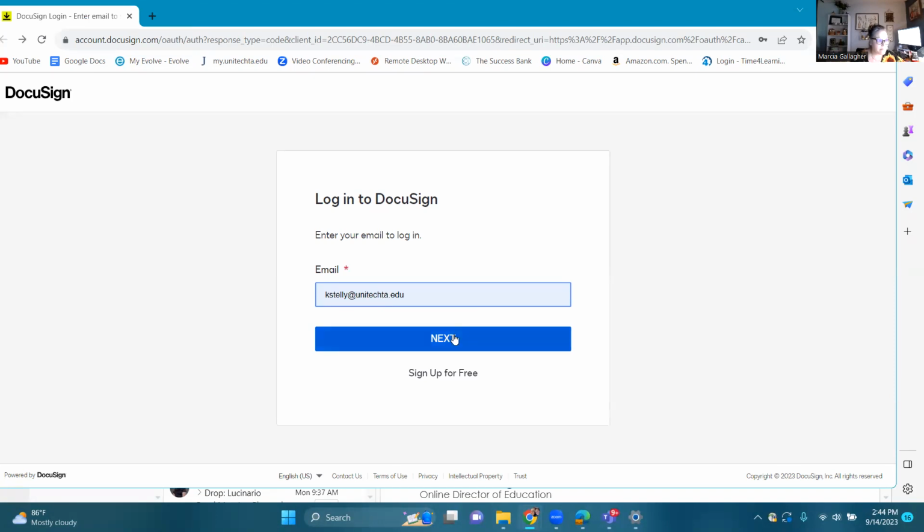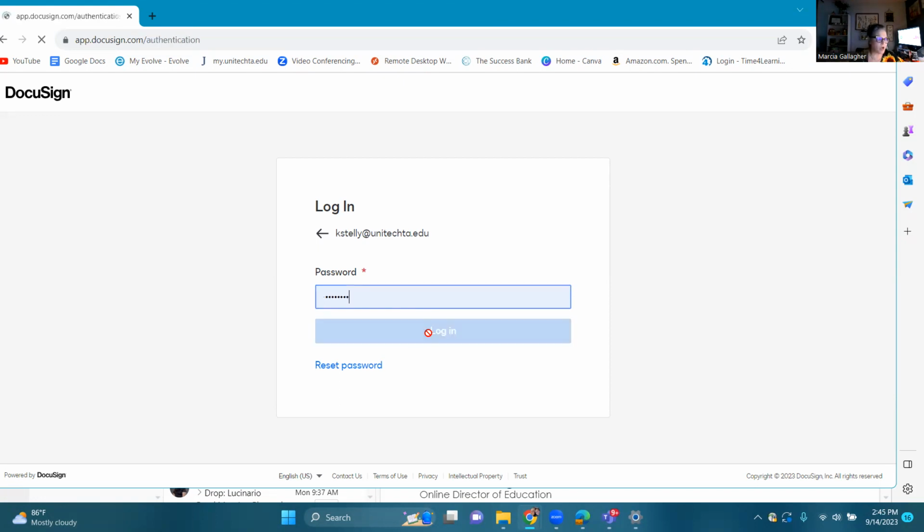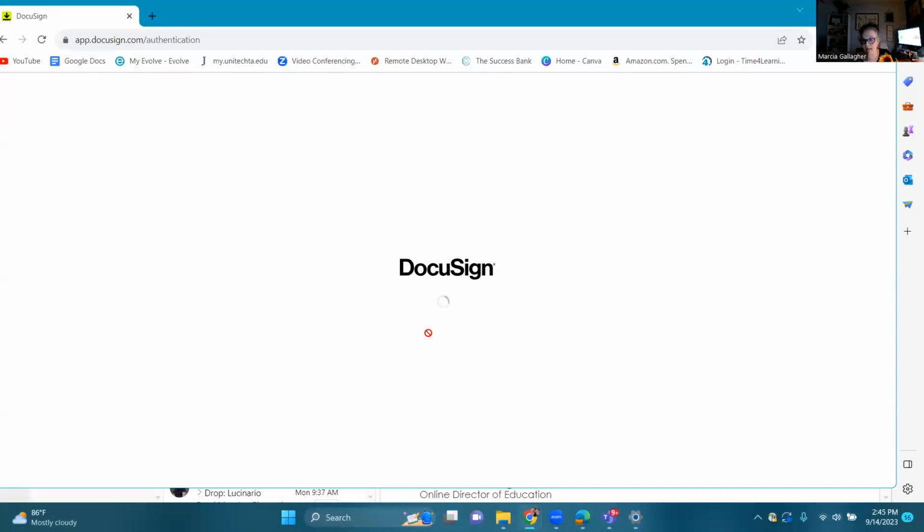ksteely@unitechta.edu. The password is capital U and then little NITECH1. It's Unitech1. So that's your password, and you're going to log in. Now, you may not be able to get straight in.